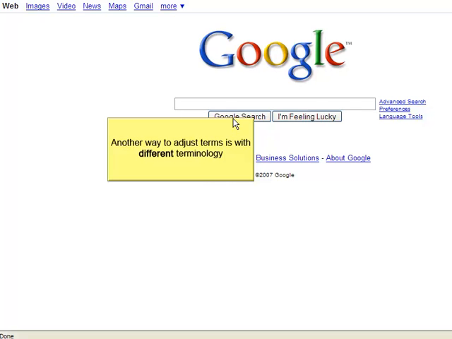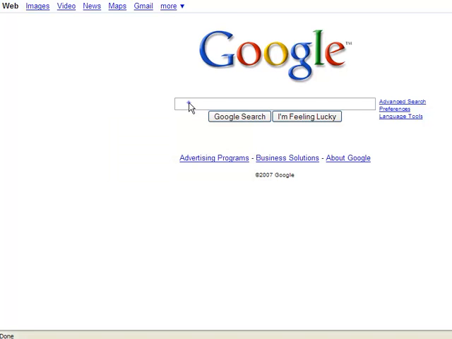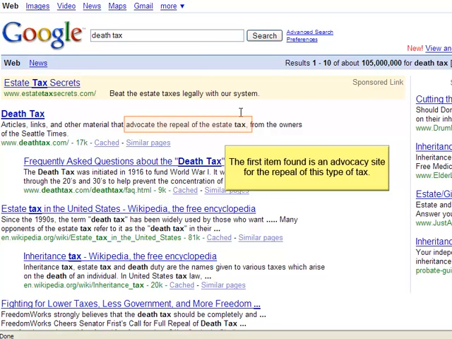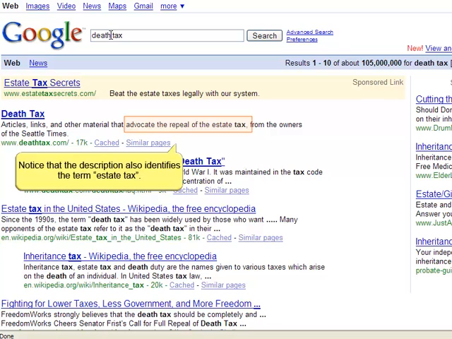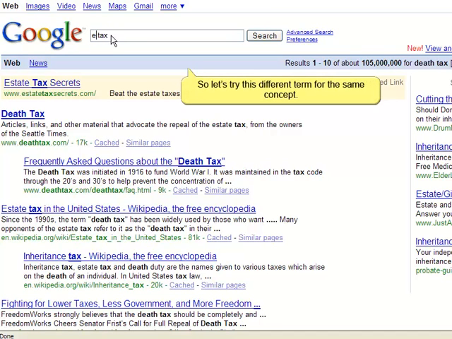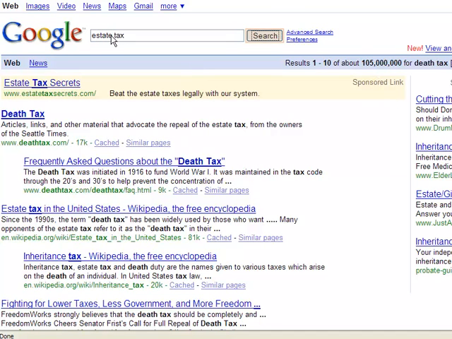Another way to adjust terms is to use different terminology to express the same idea. Let's try another search in Google to illustrate this point. Sometimes terminology is loaded and represents not only a concept but a point of view. The first item found in this search is actually an advocacy site for the repeal of the estate tax. Notice, though, that the description there gives us an alternate form of terminology. So one thing we can do is to try our search again with this new terminology.